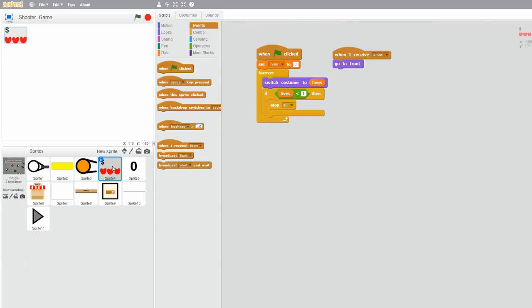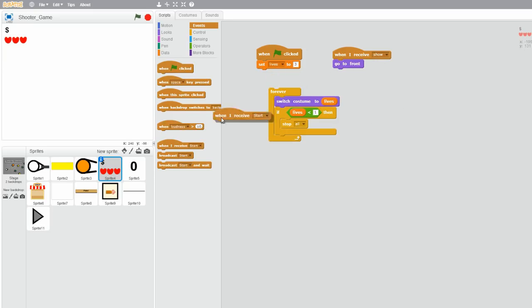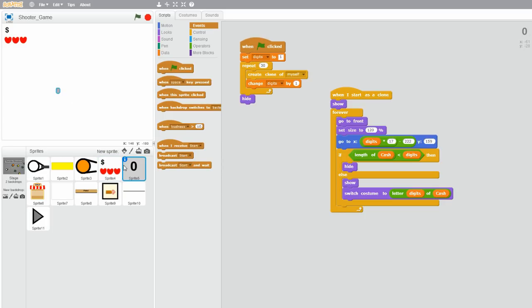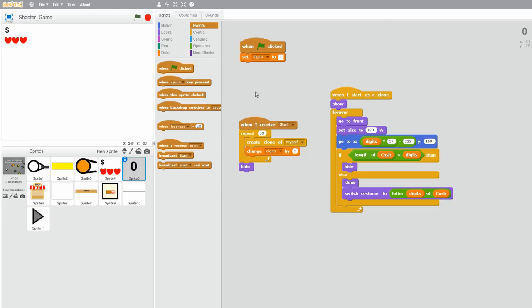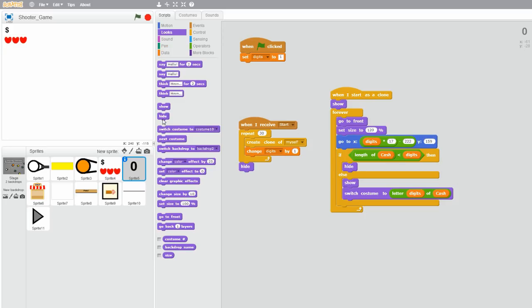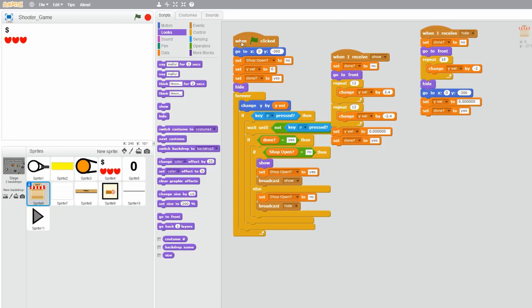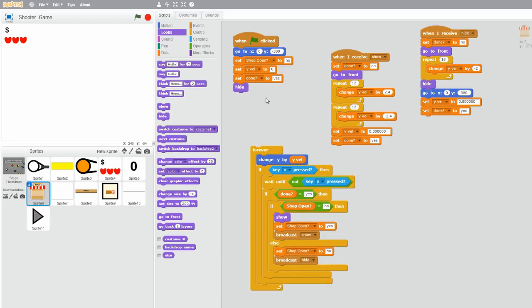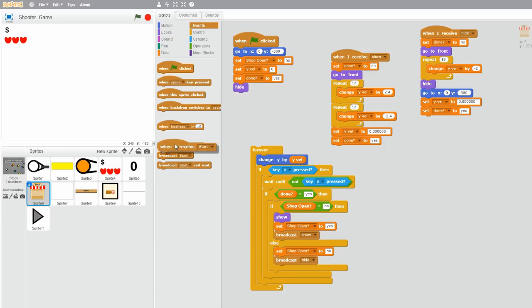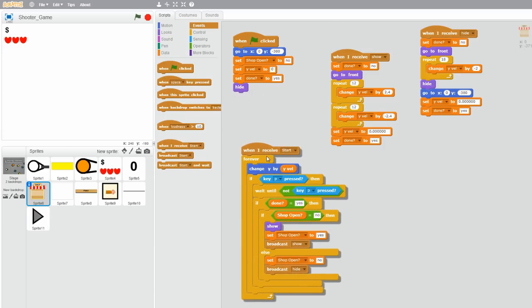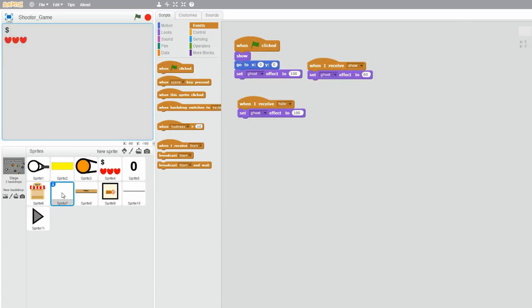And go to my lives and cash. So when flag is clicked, set lives to 3, that's fine. But when it receives start, then do this. And for my number, let's take this repeat out and then drag a when I receive start on top of it. Now for my shop. Oh yeah, first of all, I need to hide this just in case. Okay, now for my shop. All of these blocks are fine, but take the forever loop out and run it if the start message is broadcast.